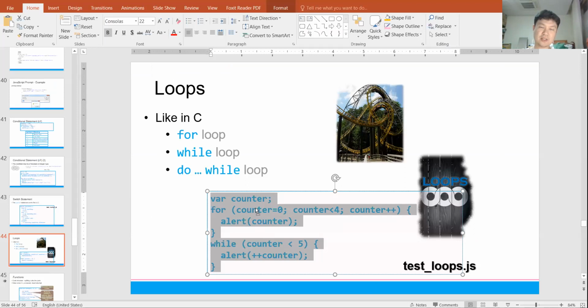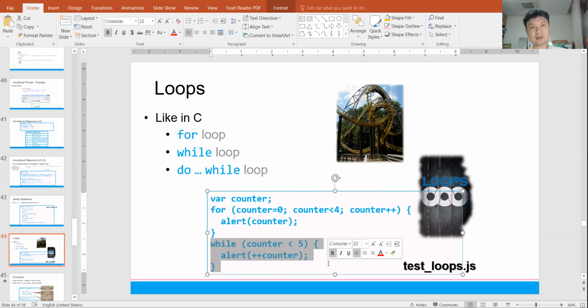So the basic idea is the same as Java and C. You need to define the initial value, and then you need to define the condition, and then you need to define what is the action after you do the statement. Or you can just use the while loop and put all the variables and the action inside of the while.